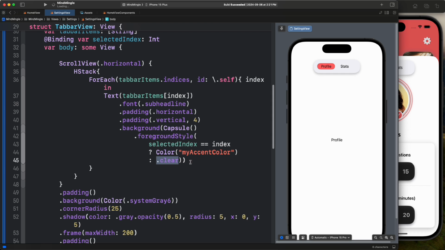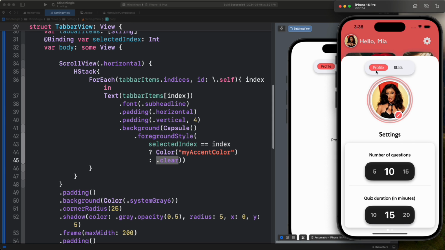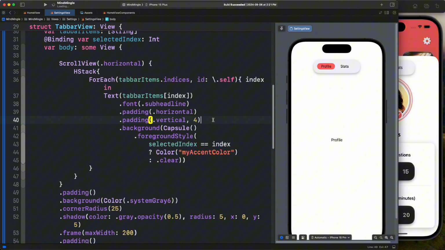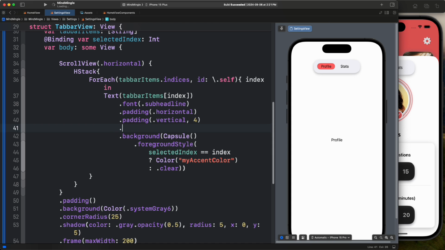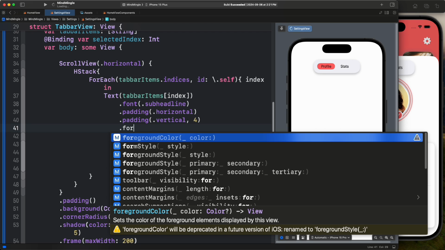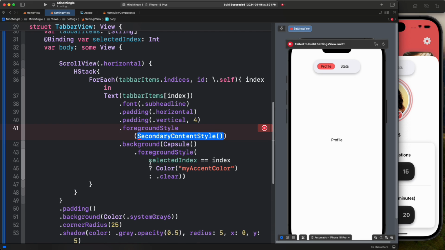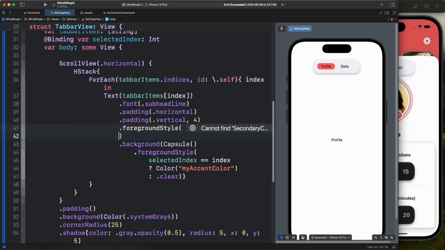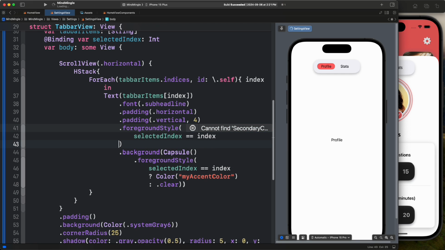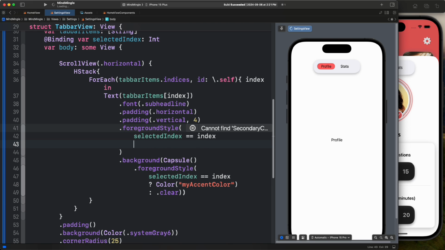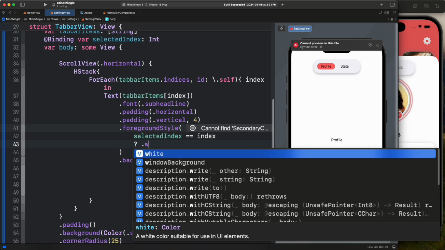Now that we know that this is working, the next thing we want to do is also change the color of the text itself. So what we can do is come here and add a foreground style, and we want the same logic, so we can even copy this. And for our color, we want to say that if this is the selected index, the color we want is the white color.